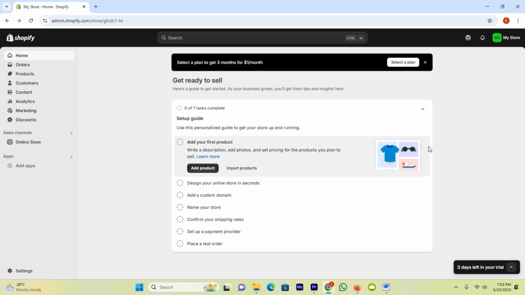Hi guys, today we will explain how to change page visibility from private to public. This process is simple and easy.